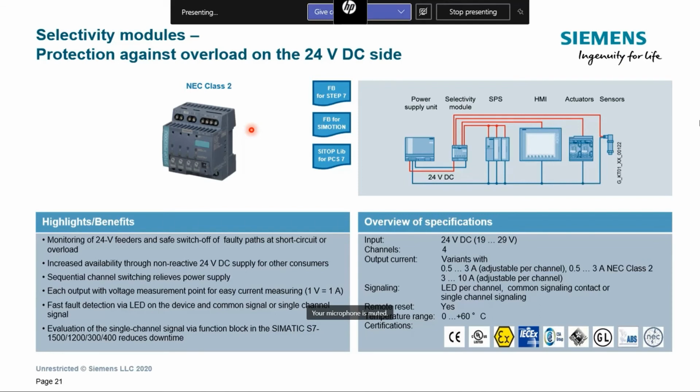This selectivity module, of course, has a very fast behavior in case of an overload. So it provides what we call electronic tripping, not electrical tripping. And it also provides sequential channel switching to reduce the inrush current on the power supply output as well. And it comes in 4 different channels. This is the classical one actually, and we have a new one also in the PSU6200 design.